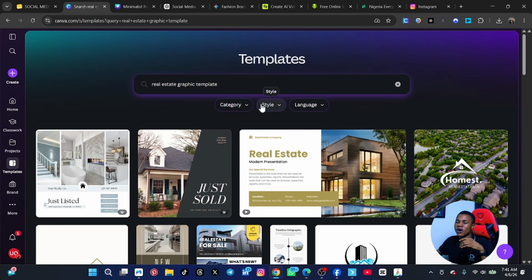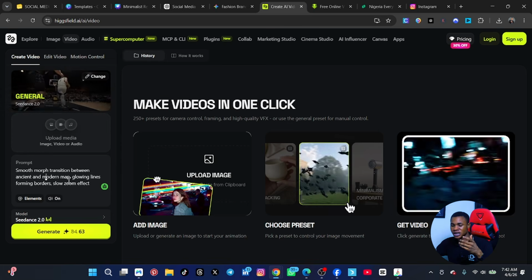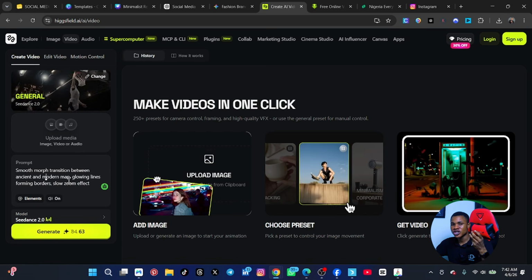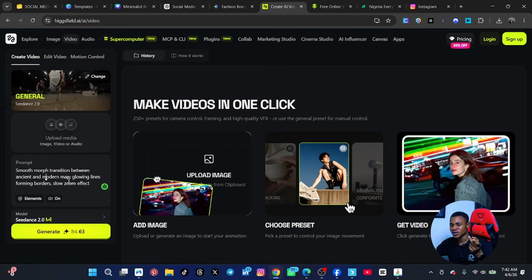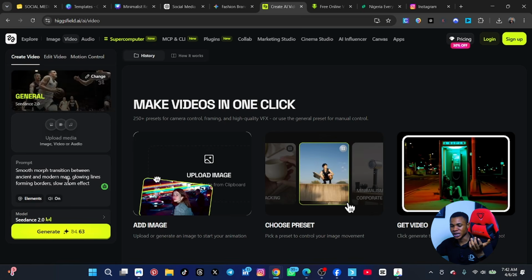So the first way of getting a video of your product is filming it. The second way is to generate it from AI, and of course Higgsfield AI remains one of my best, and I've said it remains one of my best. You can use it. Sora is also good. Veo 3 is also good, and we have other kinds of AI that are there for you to generate videos.